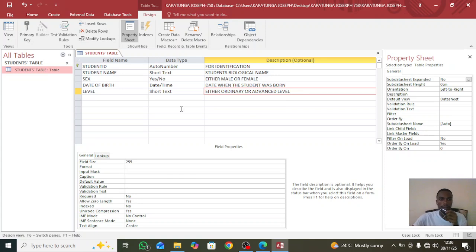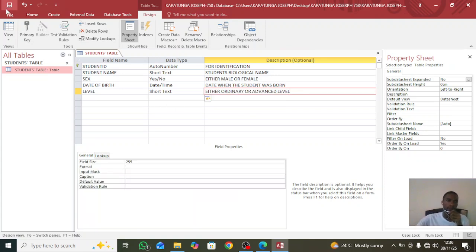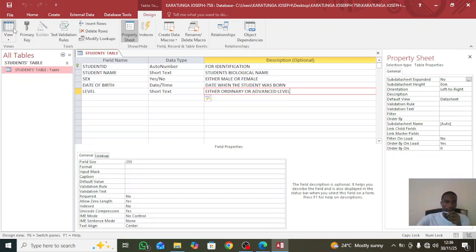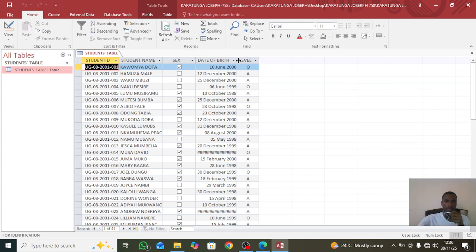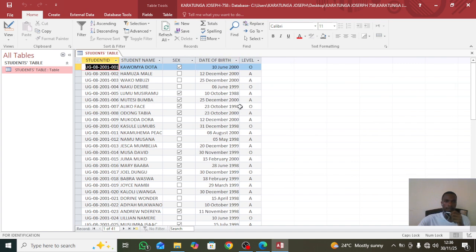After describing, I can click on save. Then I click on view, datasheet view. So I can see now my table. The column width is small, so I double click to enlarge the date of birth field. Then I save changes and close my table.